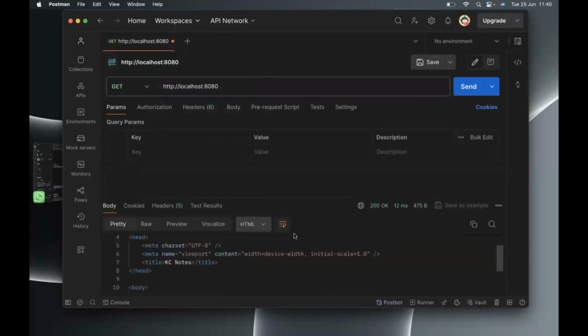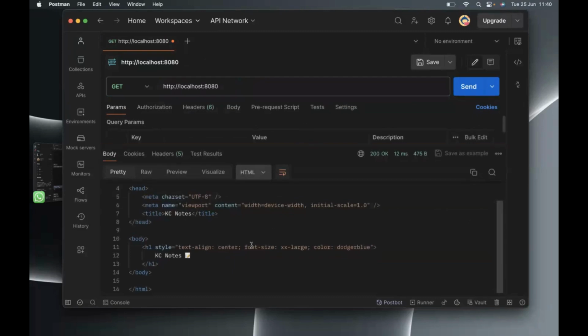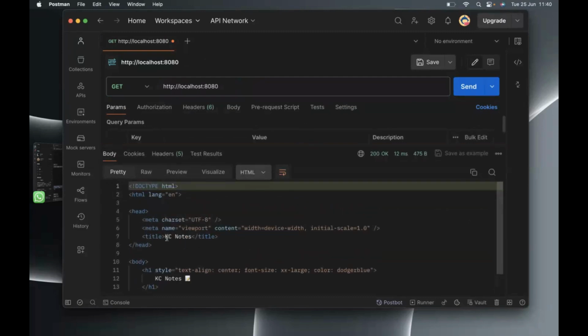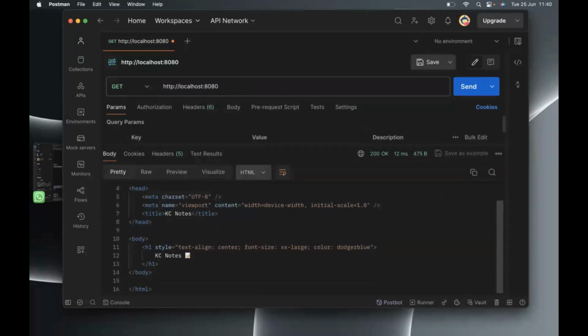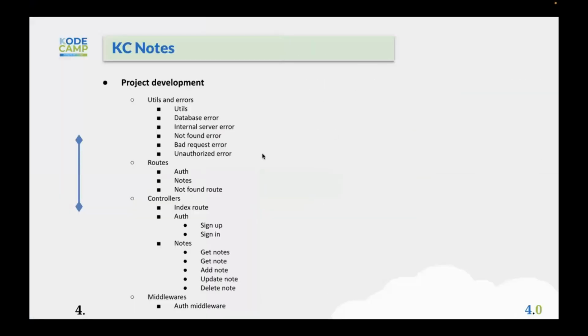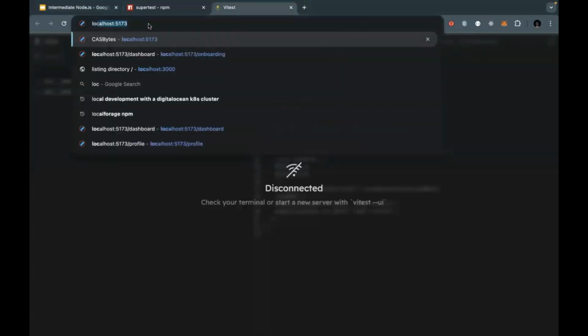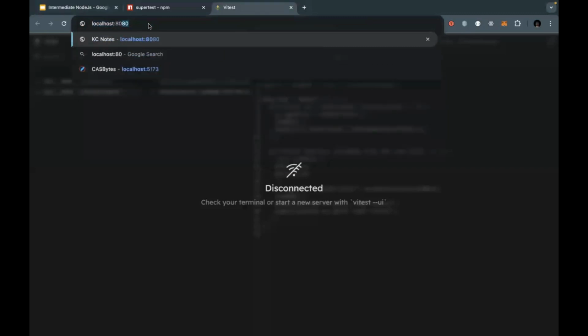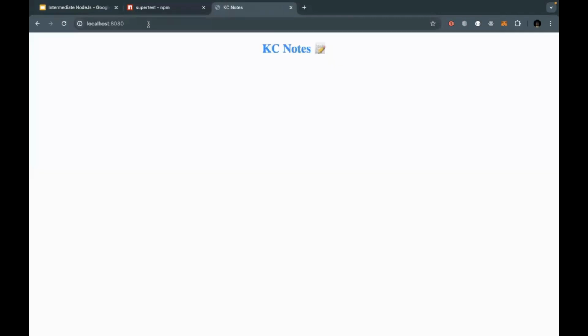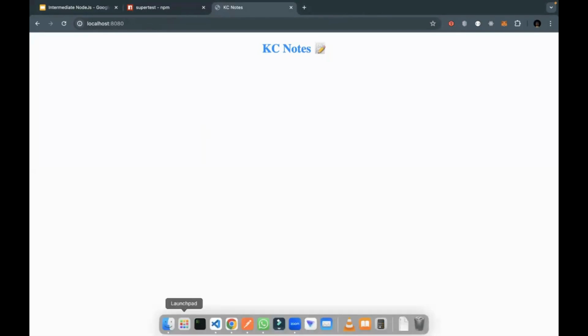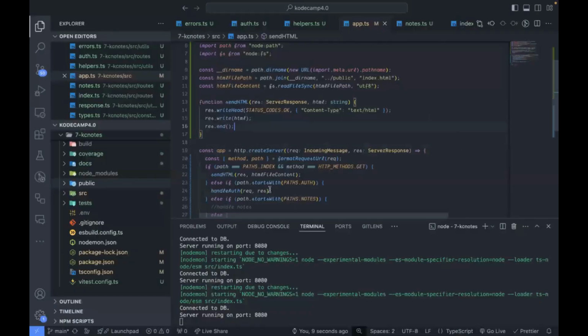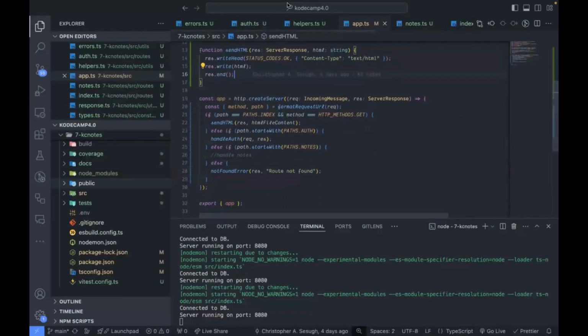We now have HTML, and as you can see, let me just expand this. The HTML content is what we wrote in our HTML file. We have the title of KC notes, and then this one. So if you go over to your browser and then open localhost 8080, kaboom! Now we have our index file being served as HTML to the client. This is sweet. Oh, we're making progress. We're making progress. So now we've handled our index route, and this is very, very sweet.